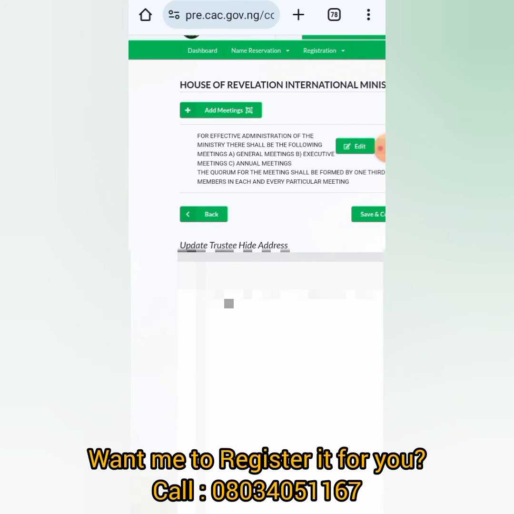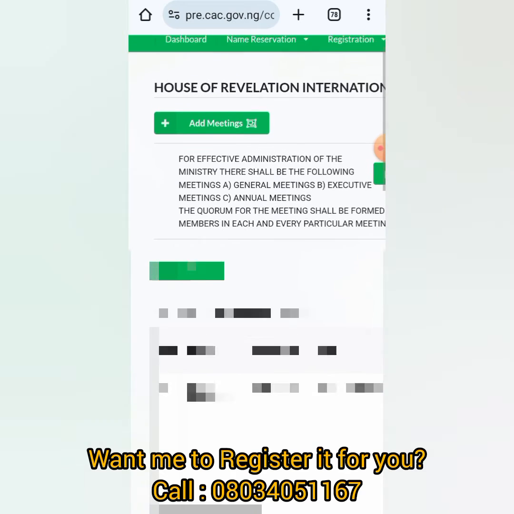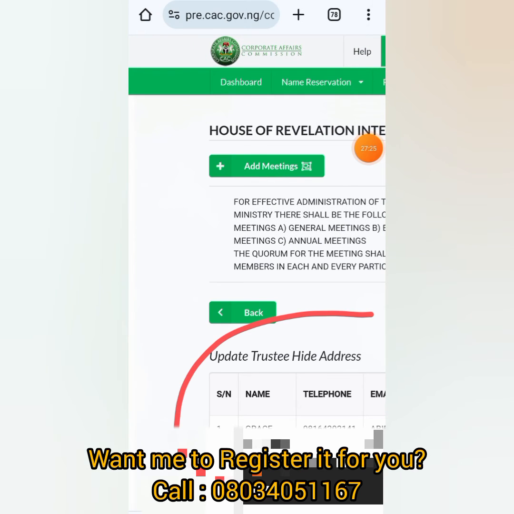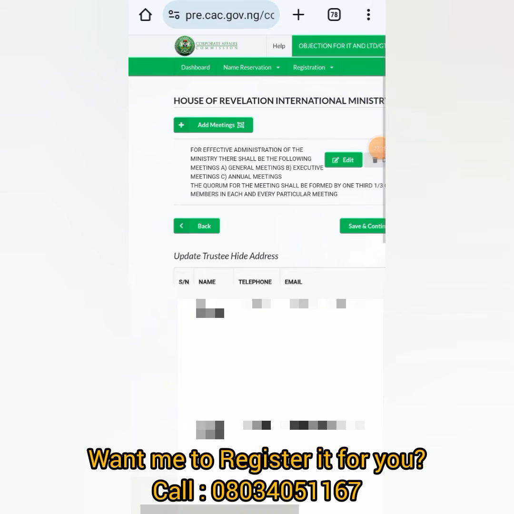So when you do yours, you will see the name of the incorporated trustee. It will appear under. So I'm going to cover it, but you see the name of it because it's going to appear under. Then you're going to see this place, add meetings. So I'm going to give you what you're going to add in the meeting. I'll put it in the comment section, or I'll put it below. Just copy it and paste it.